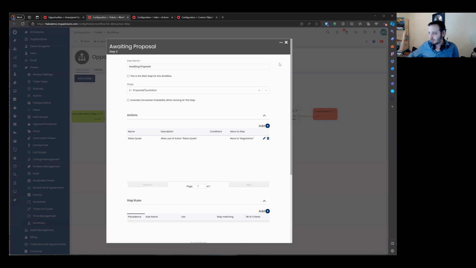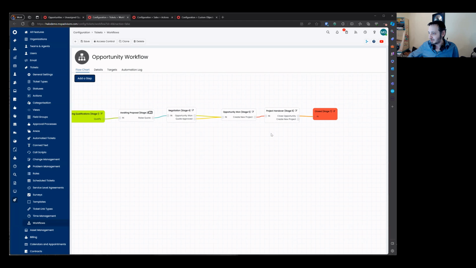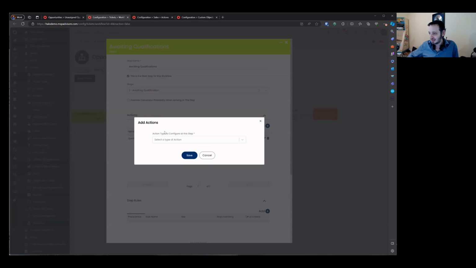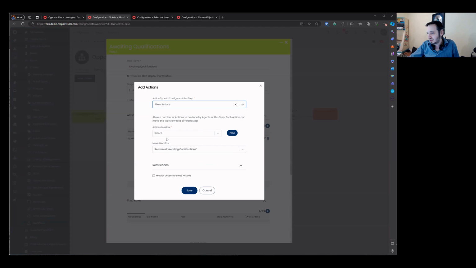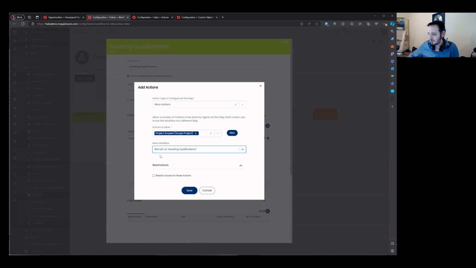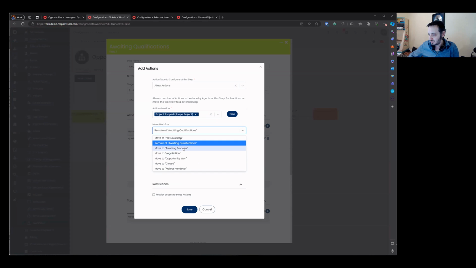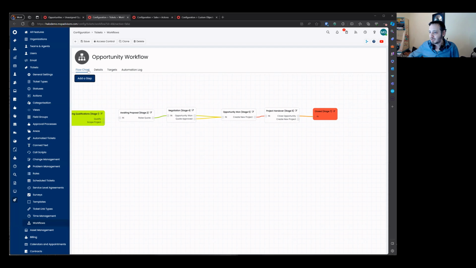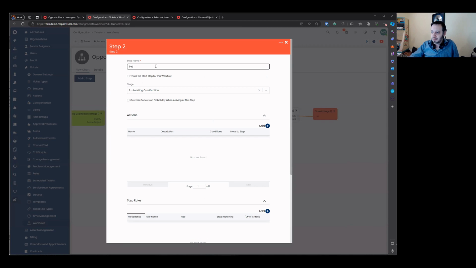Before we raise the quote, how about we do this? Let's add it in here. We're going to remove the qualify. We're going to leave it to remain at awaiting qualifications, and we're going to add instead an allow action for scope project. All right. And we are then going to move to a new step, which we don't have yet. So we're going to leave it here and we're going to save. And now we're going to set terms or define terms, maybe, whatever you want, right? Define terms. And this is all part of the qualification stage, more or less.